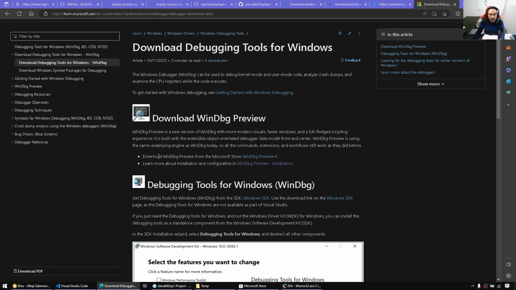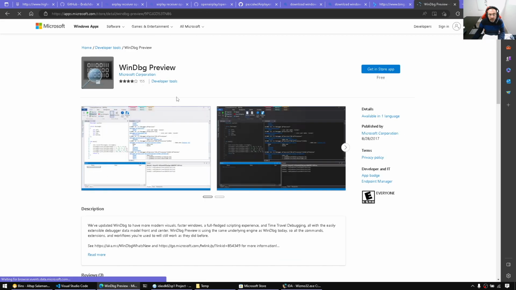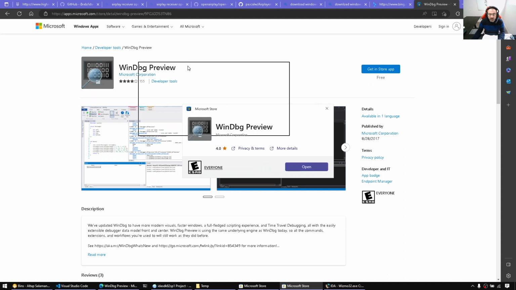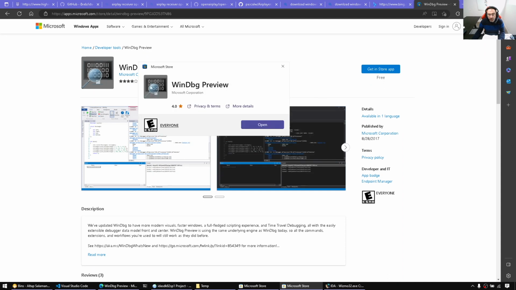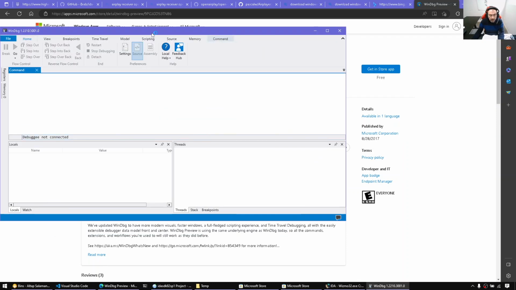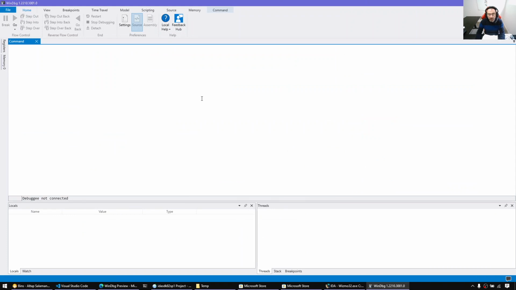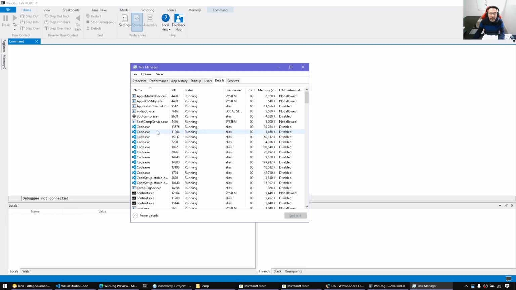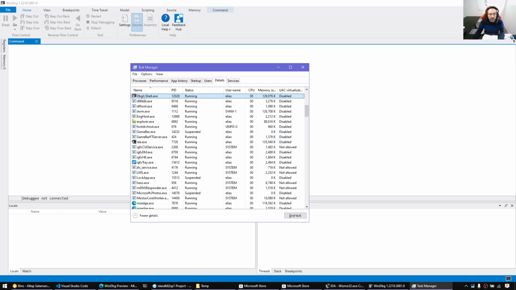We can get it through the Windbg Preview from the Microsoft Store. So if we go to the store and search for Windbg Preview, we can basically download it. I already have downloaded it. I'm simply going to run it. Now that it's running, all I have to do is go to its installation folder and grab the packages that I need. So I'm going to open Task Manager, look for dbgx shell.